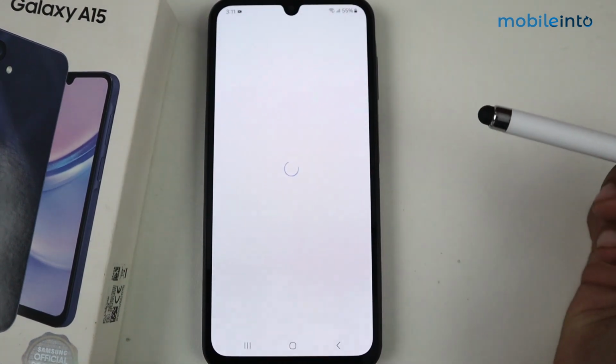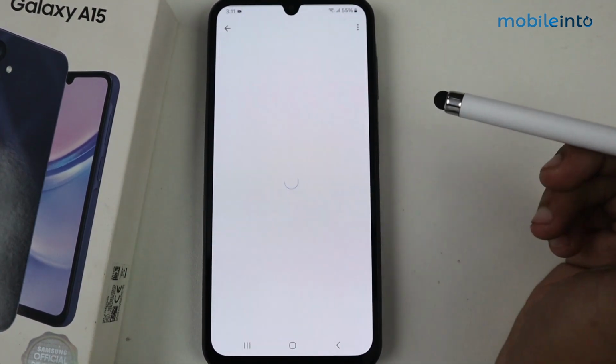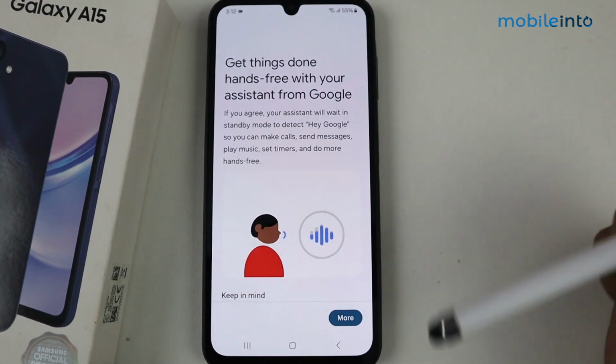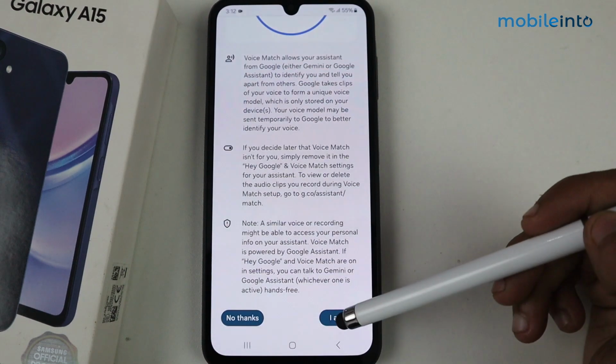So just click on Google Assistant and then on the very first we have Hey Google and Google Voice Match. So just click here and then enable this feature. After that, click more and then click to I agree. Again click more and then click to I agree.